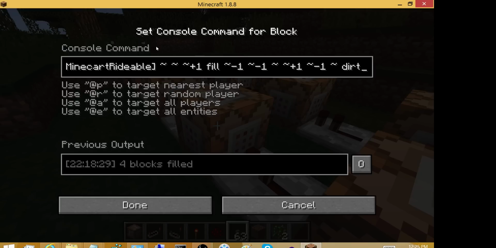And the x direction, as we noted earlier, will be from 1 to the right of the minecart to 1 to the left of the minecart. But again, in front of the minecart.